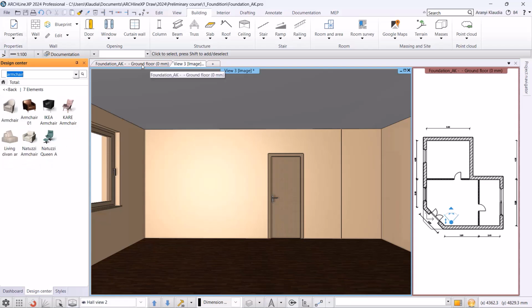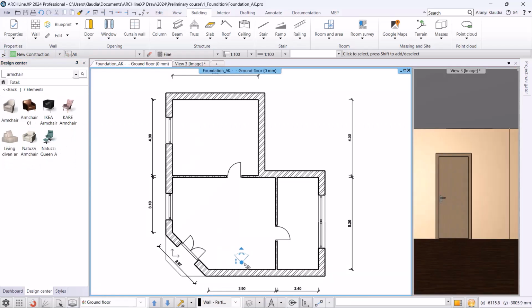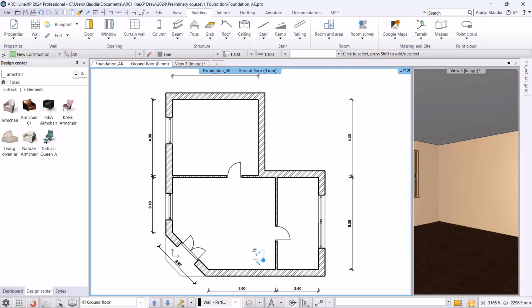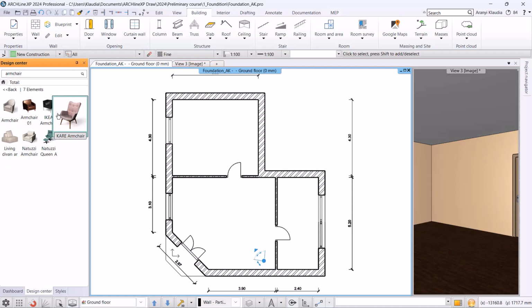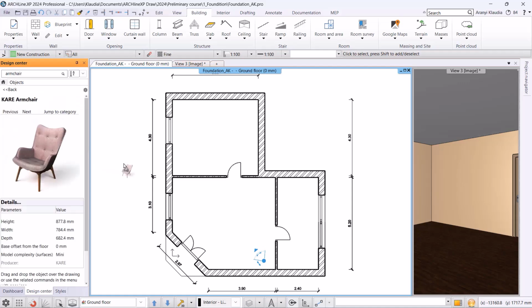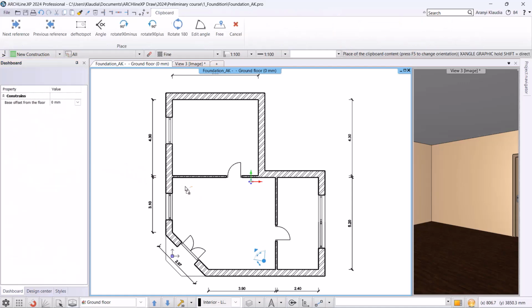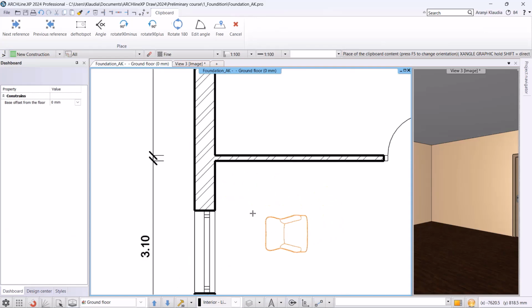I go back to the floor plan, select the element named Care Armchair, and drag and drop it onto the floor plan. This means holding down the left mouse button until I reach above the floor plan, then releasing it, and placing it where I want. Let's see how I can move and rotate this object.